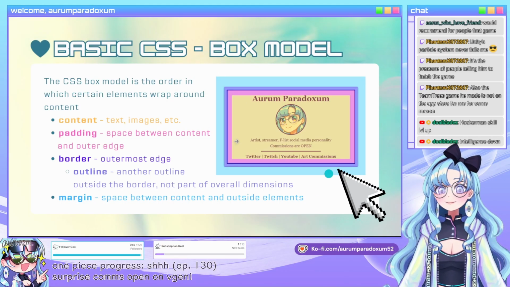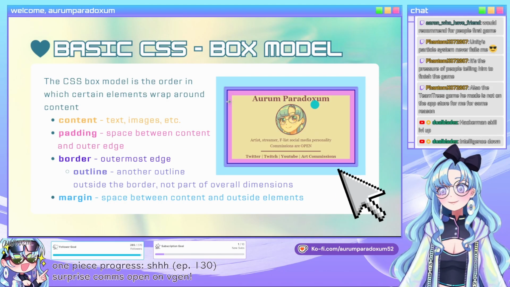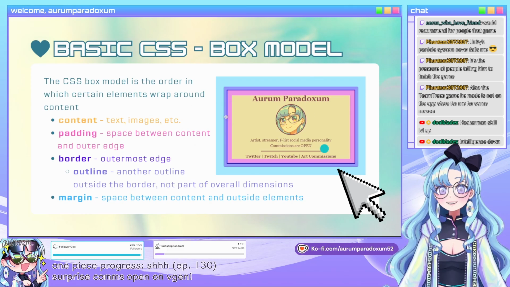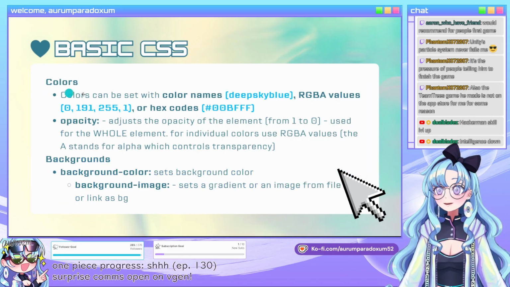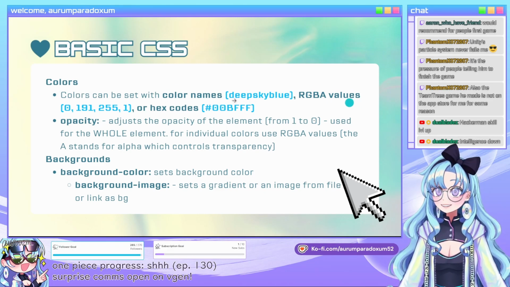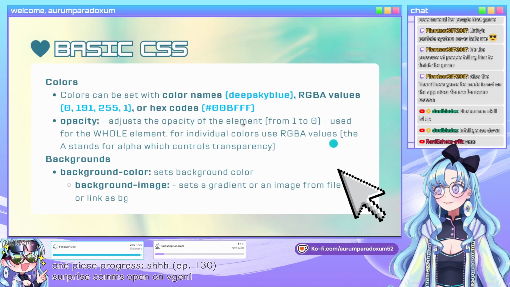And the margin is the space between everything inside and everything else outside. So if you put a margin, then it's the space between your content and everything outside your content. Got it? Good. So colors, you can set them with color names. There's a list of CSS color names. You could probably find lists of them.